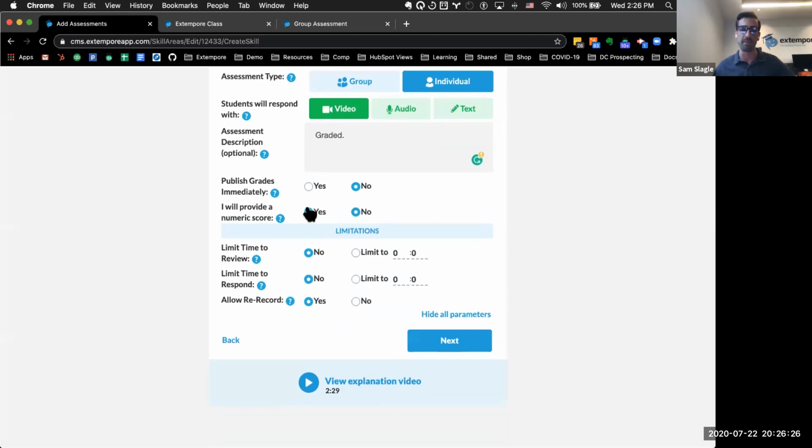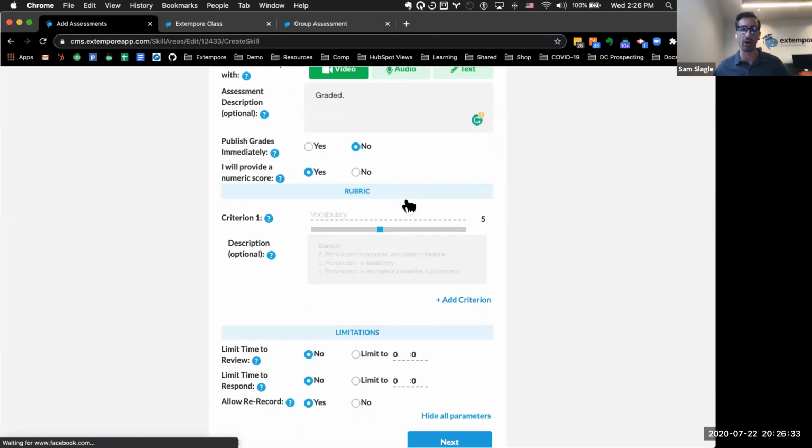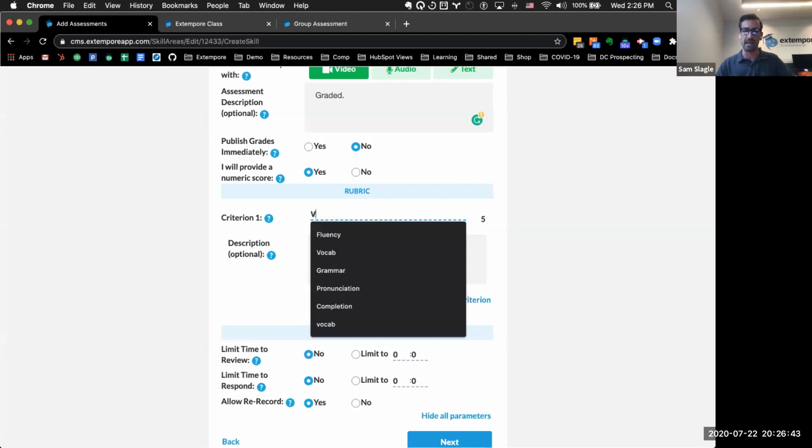And then because this is graded, we are going to say for a numeric score. And now this is a customizable rubric. You have up to 5 different slots for criteria. And then you can also add an additional description, which helps align with any of those national standards that I know are important for a lot of educators. So I'll just plug in a few examples here. Say vocab.